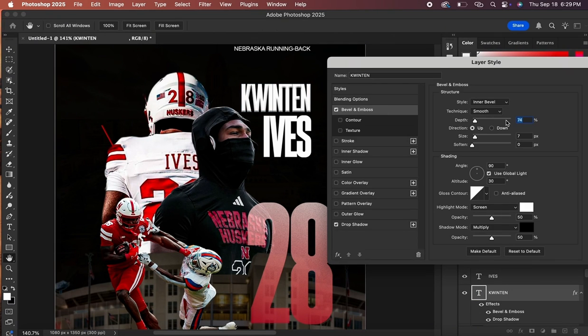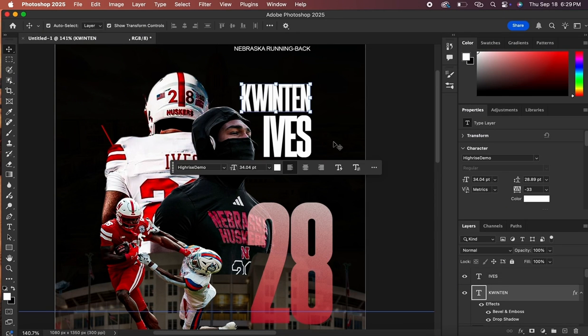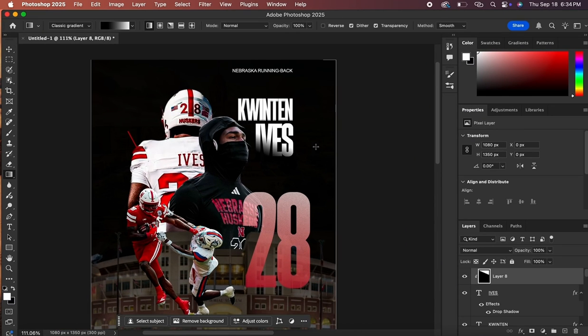And then right here, I just wanted to add some effects to his name. So I went down to the FX button on the bottom right of the screen, and then I just added some drop shadow mainly. And then I went back to the gradient tool because I wanted to add just like a gradient layer to his last name right there.